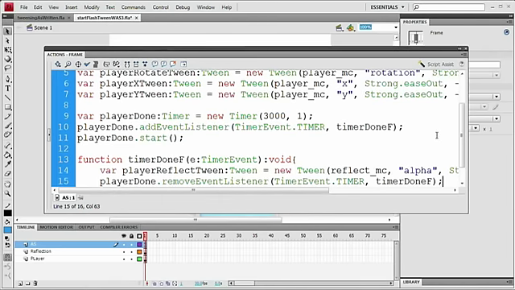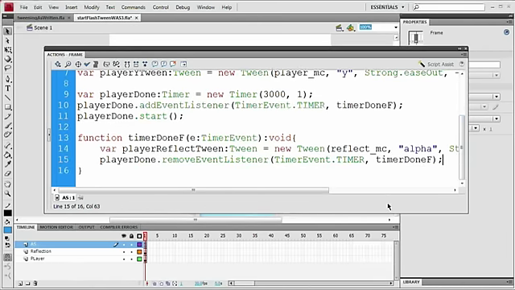So we just remove that event listener so we don't have excess ActionScript code running, just eating up CPU overhead, which, one little event listener, no big deal. But it's just good to get into the habit of doing that so your bigger projects don't end up killing users' computers.